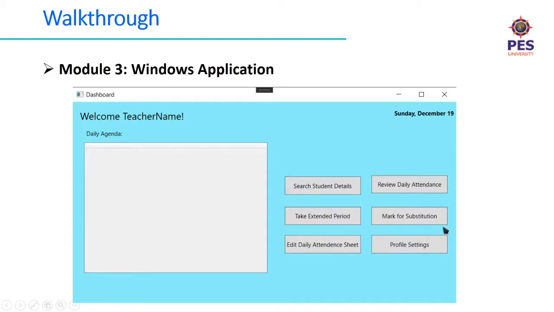The take extended period goes hand in hand with the mark for substitution. Let's just say a teacher has finished the portion early and doesn't want to take a specific class. She can click mark for substitution and have her period be taken by any other teacher. If a particular slot for the day is marked for substitution, it is available on any teacher's dashboard to click on extended period. Once she clicks on extended period, she can take any other free slots to extend her period.